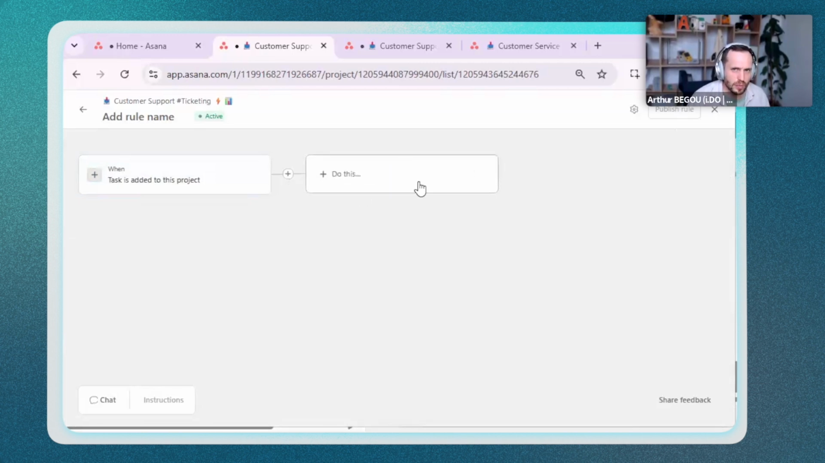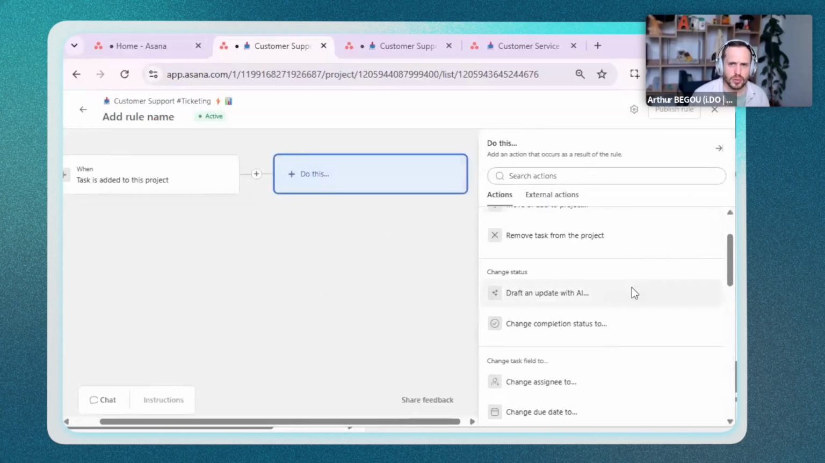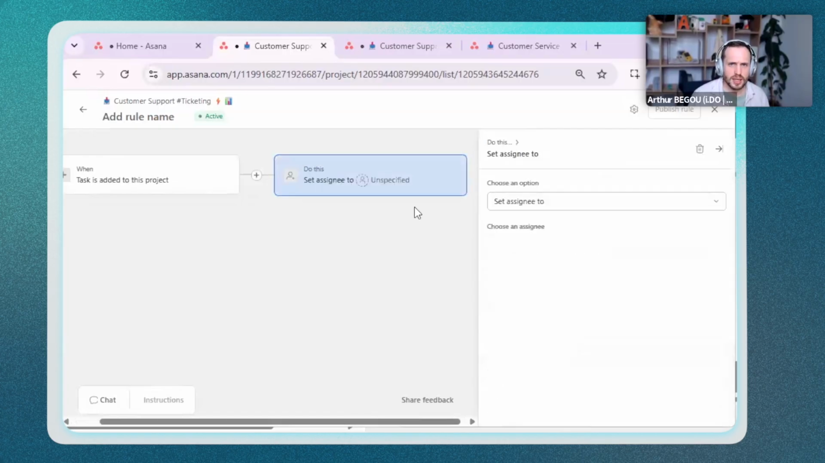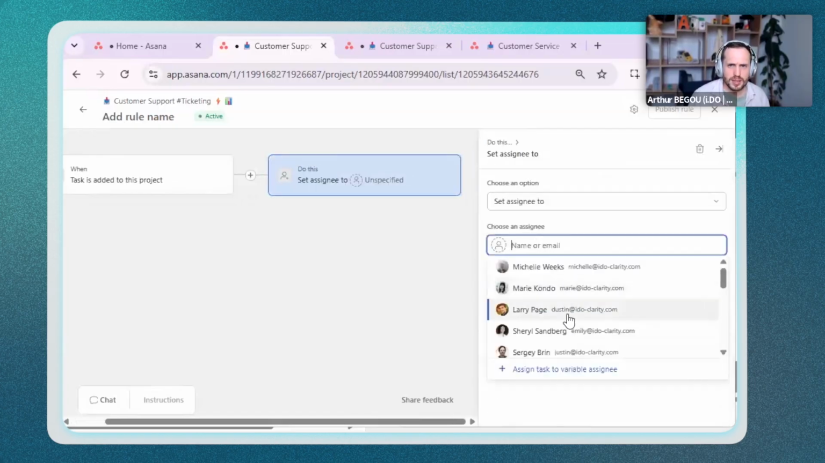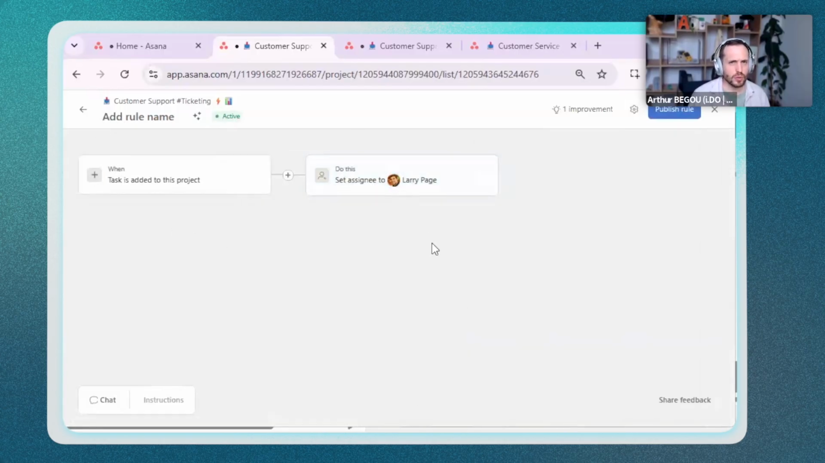In the middle is what we call the conditions. It's not mandatory. I could remove it if my rule was really straightforward. Let's say I want to always assign to the same person. I would say here change assignee. And for example, let's say that Larry would be the one assigned to any tickets. That's what this rule means here. It means any new task in the project is for Larry.